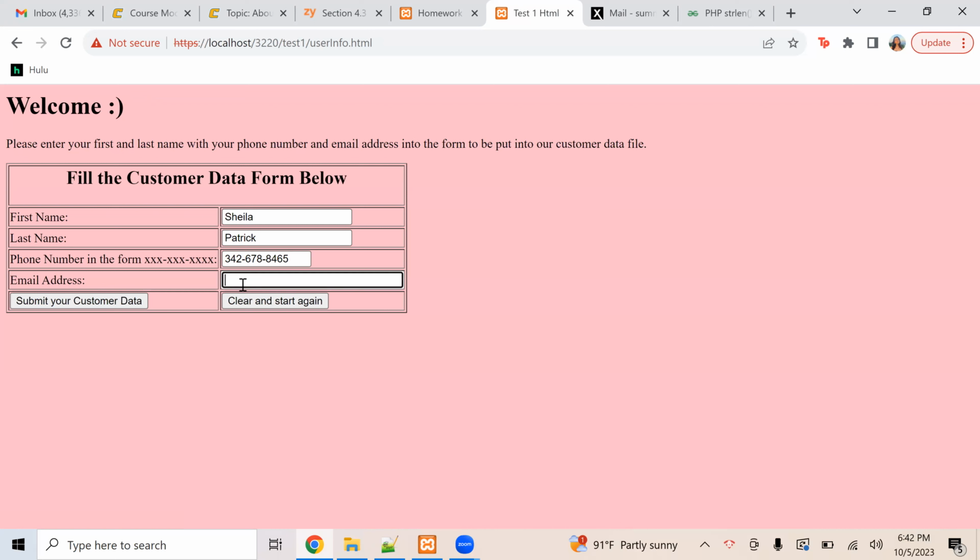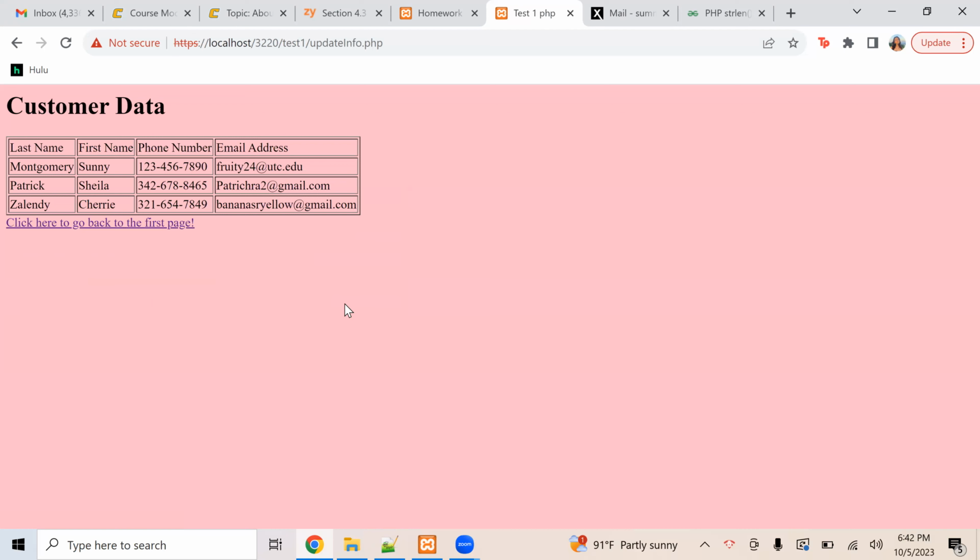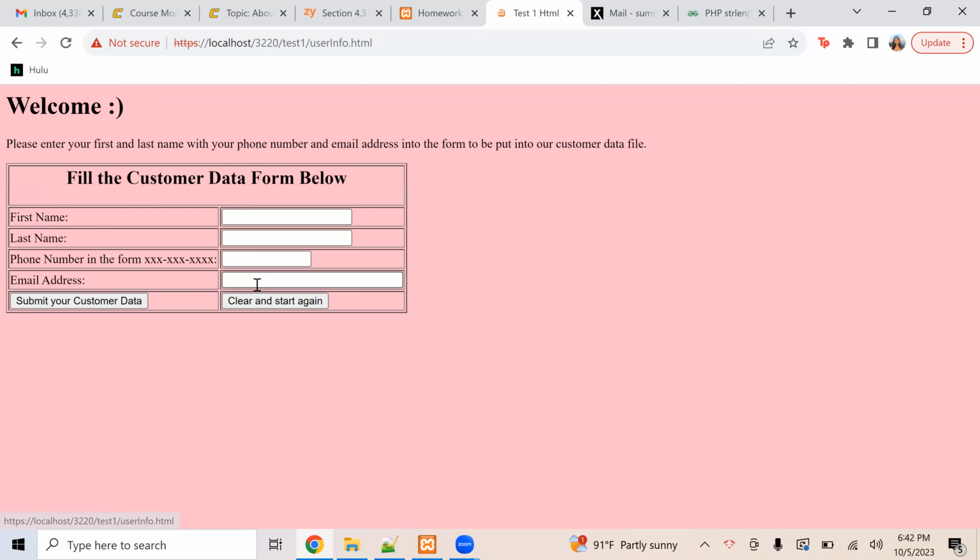Let's give her Patrick Rock. Patricia. That is definitely not how you spell Patricia, but it's okay. Let's submit this, and as you can see, it's in the correct form, and we finally got an addition here. And as you can see, I did play around and add some other ones just before I did this.